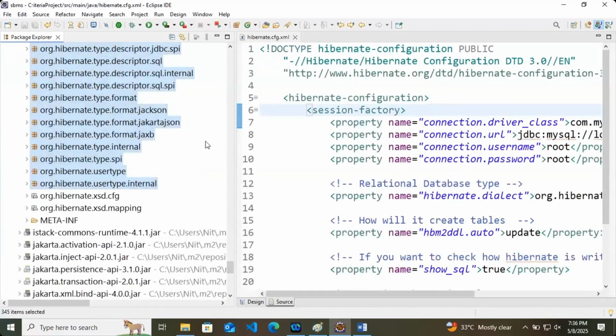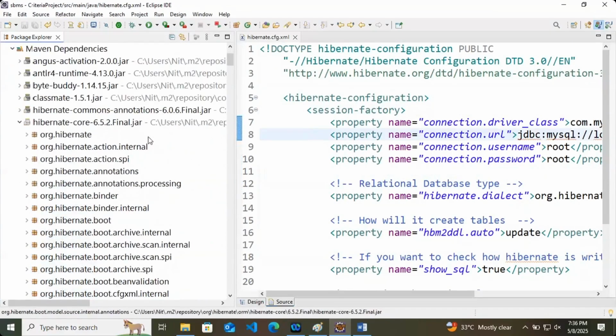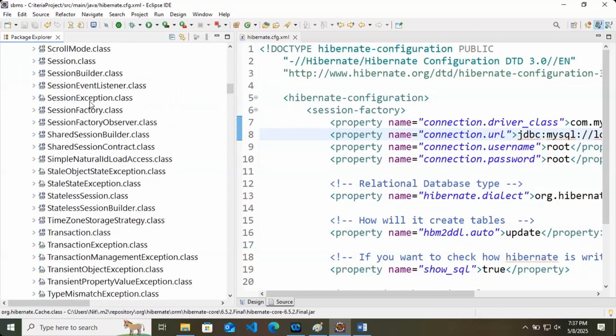Now within this jar file of Hibernate, we are getting a lot of packages. The very first package is org.hibernate. In every jar file, you will have one parent package. You can say base package, as all the packages are extending this only. So this org.hibernate is the root package, or you can say base package. Open this. Inside this: annotation, exception, assertion failure, base session, cache, a lot of things. In this only, scroll down.